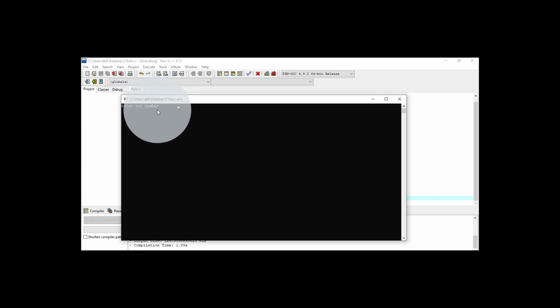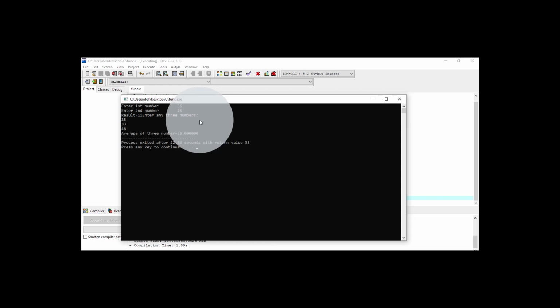Here we got it. First we have to enter the numbers to subtract the second number from the first. So here I am entering the value 36, the next value I am entering 25, and it is showing me the result as 11. And now it's messaging me to enter any three numbers. So I am entering say 25, then 33, then 48, and the average of the three numbers is equal to 35. So here I am getting my result.